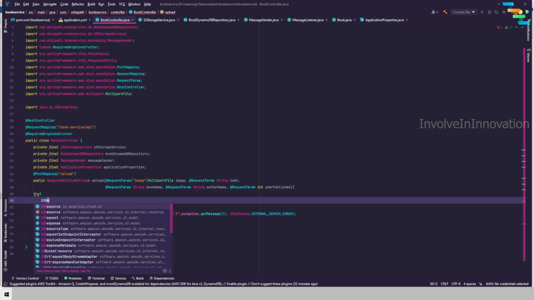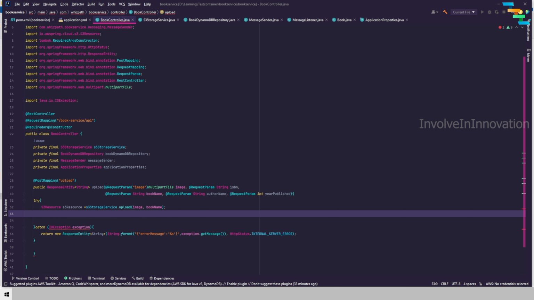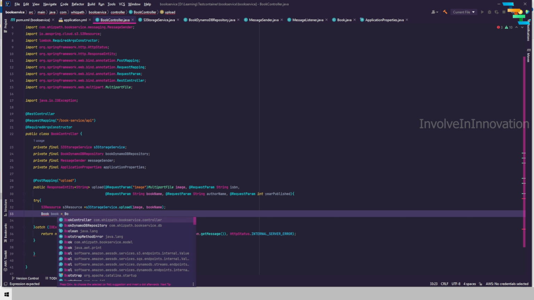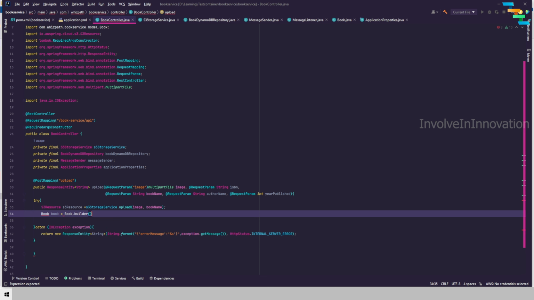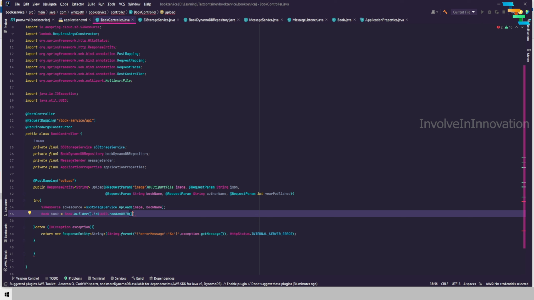Now this is fine. Let's start with our S3 resource. S3 resource equals s3StorageService.uploadImage, and then the book name. Book name is the key. Next we will get the book object. We'll use the builder, Book.builder, .id is UUID.randomUUID, and then .bookName. This is book name.